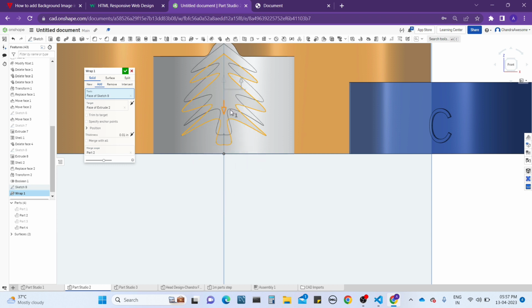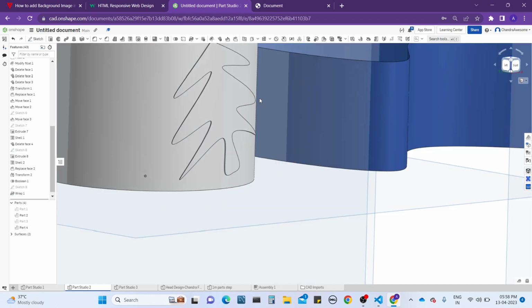Okay, and with this tool, you can change the angle of the sketch in whichever way you want. See, you can also turn it in any direction. This totally depends upon your design. Okay, and just turn it as per your design, and you can see now.